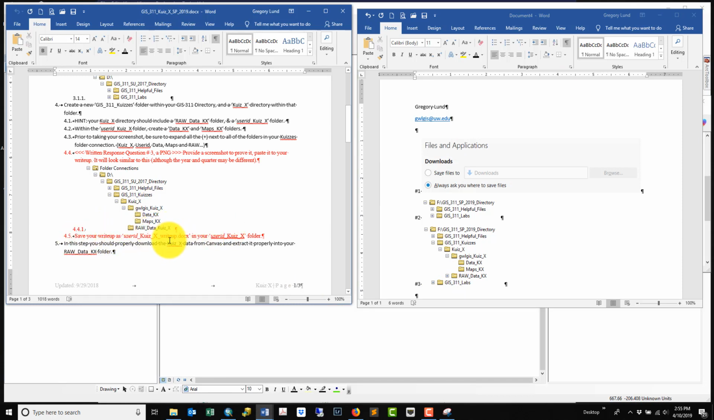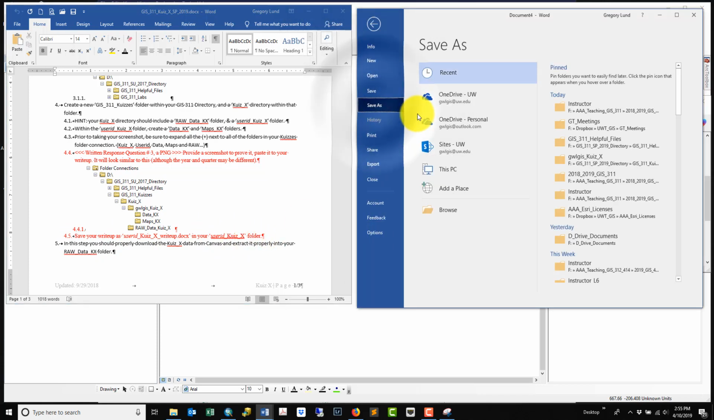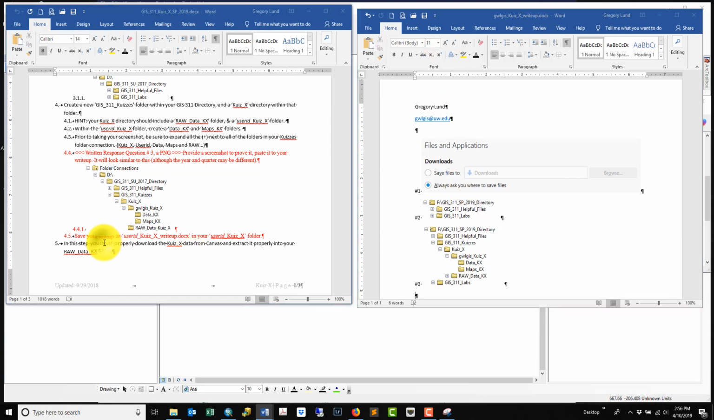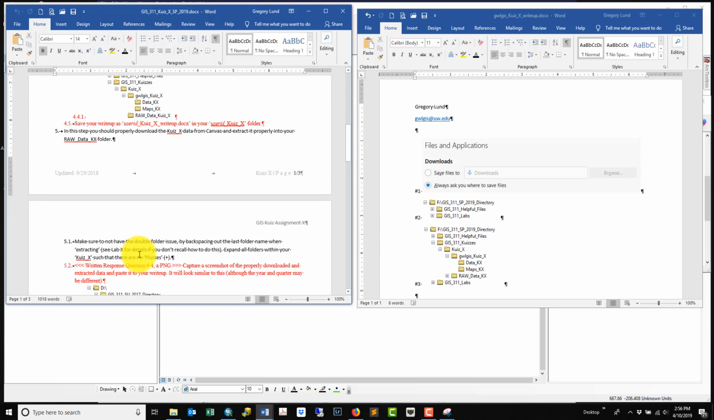I can now save my write-up in my user ID QuizX folder. File, save as. I need to find my QuizX within my Spring directory, quizzes, QuizX user ID. Here I will name it GWL GIS QuizX write-up, user ID QuizX write-up. And now it's saved. In this step, you should probably download the QuizX data from Canvas and extract it into my raw data folder, making sure not to have the double folder issue.